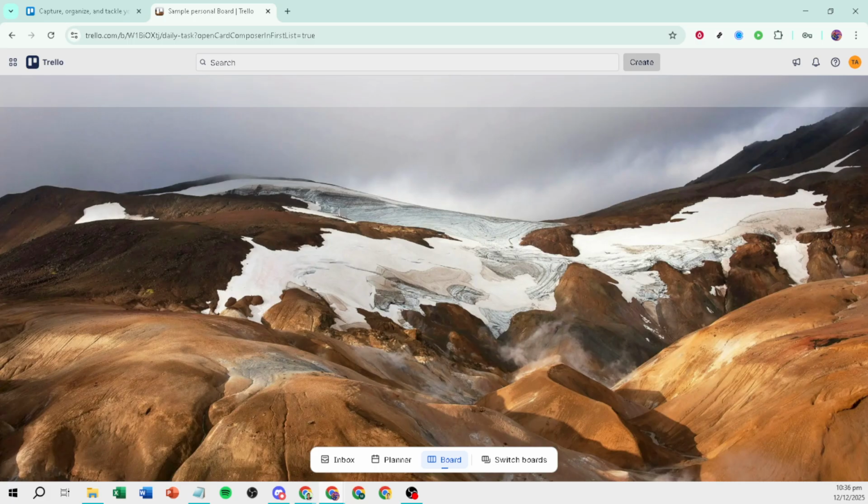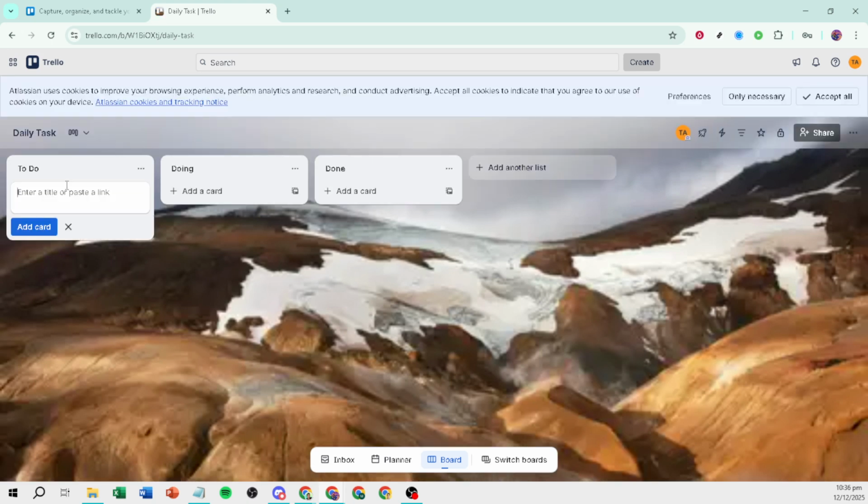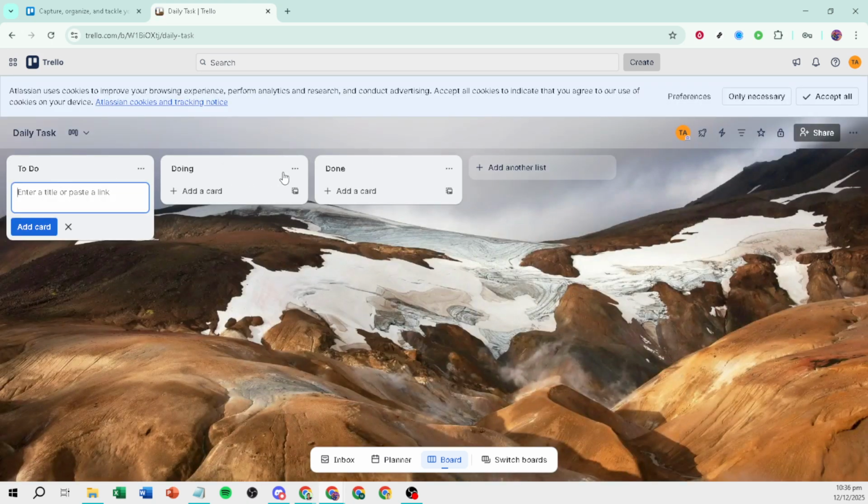To save time, you can add cards in bulk. Copy a list of tasks from a notes app, click to add a new card, paste your list, and confirm creating multiple cards at once. It's a fast way to populate your board without repetitive typing.